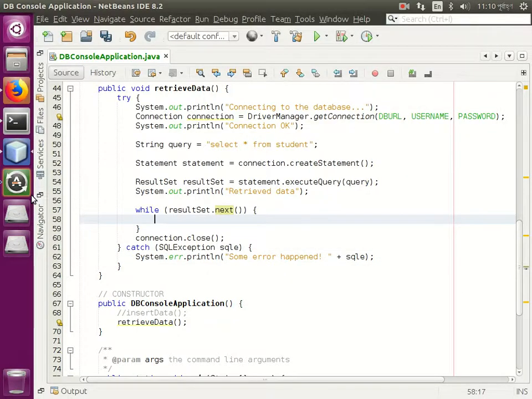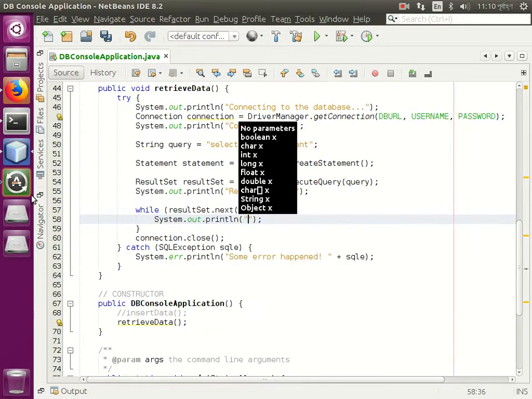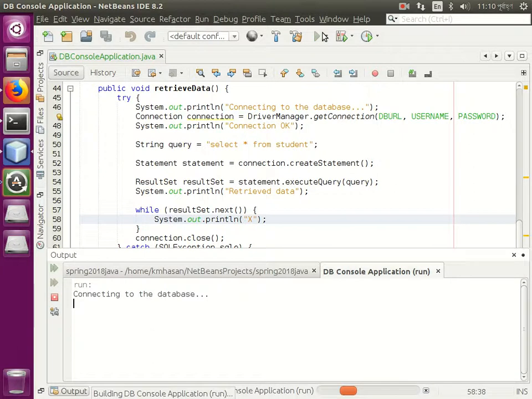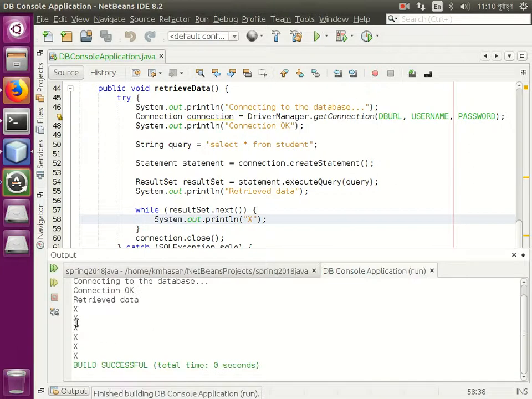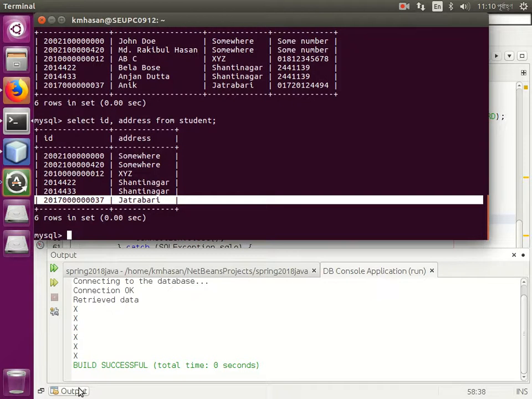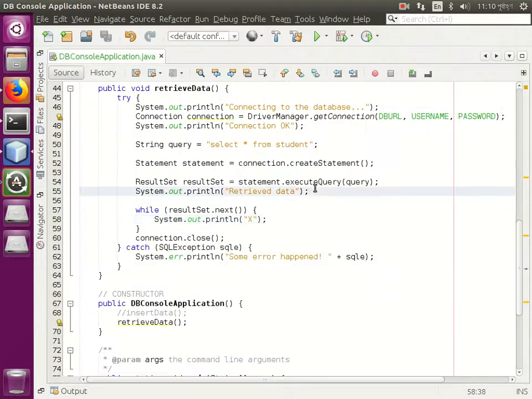So while result set dot next, what do we do? Well, let me go and print out just an x, just to show you that we will get 6 such x's. 1 2 3 4 5 6. Why so? Because there are 6 entries, 6 rows. So we're going somewhere, right?